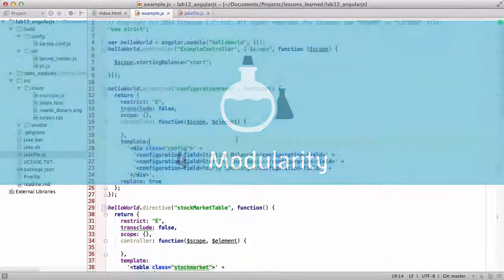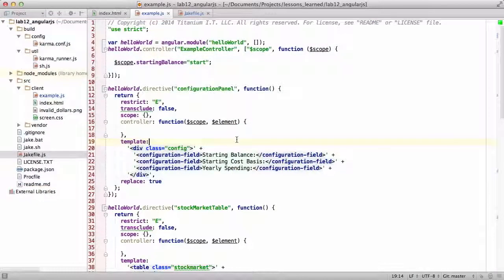Next, what we're going to do is modularity. So let's go ahead and get started on that. When I say modularity, what I really mean is splitting an application out into multiple files, which of course we want to do. But Angular actually has their own conception of what a module is.